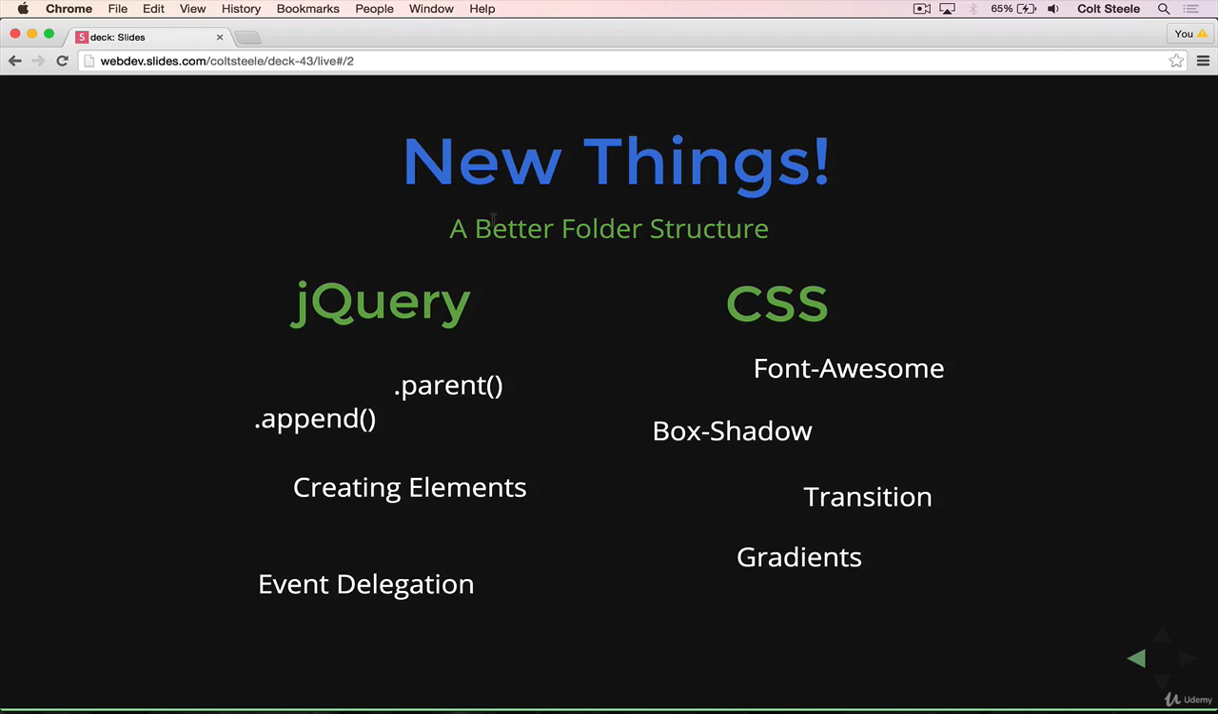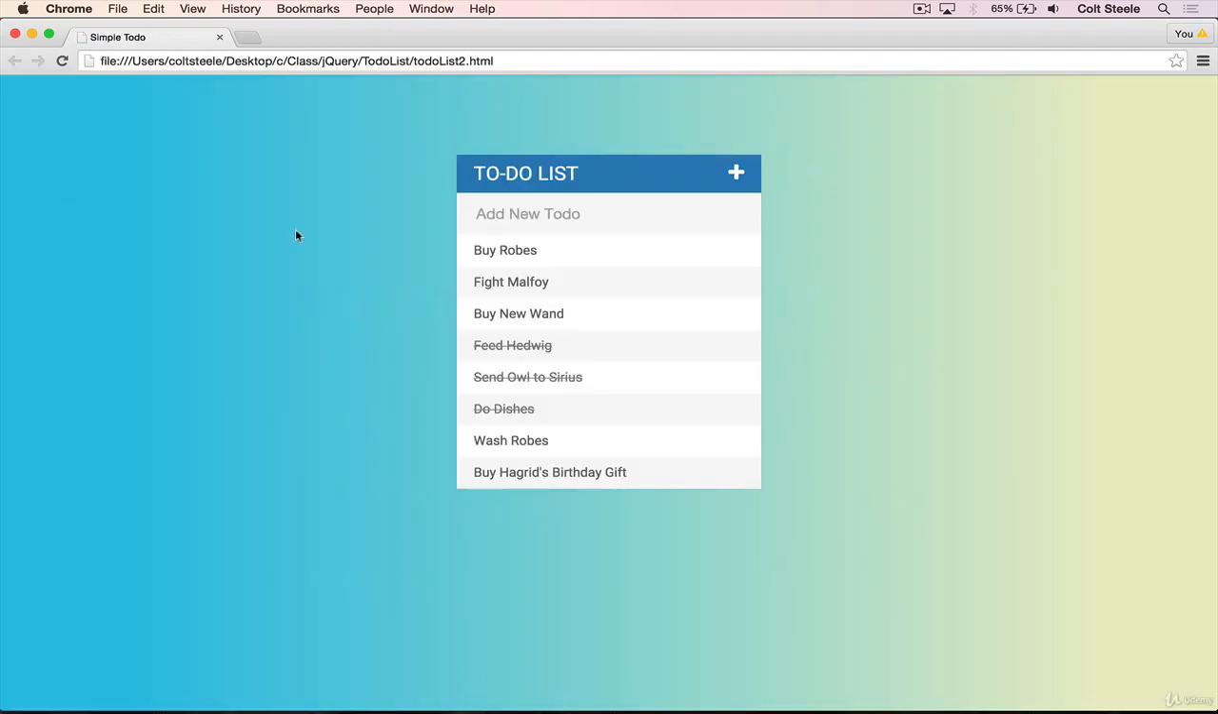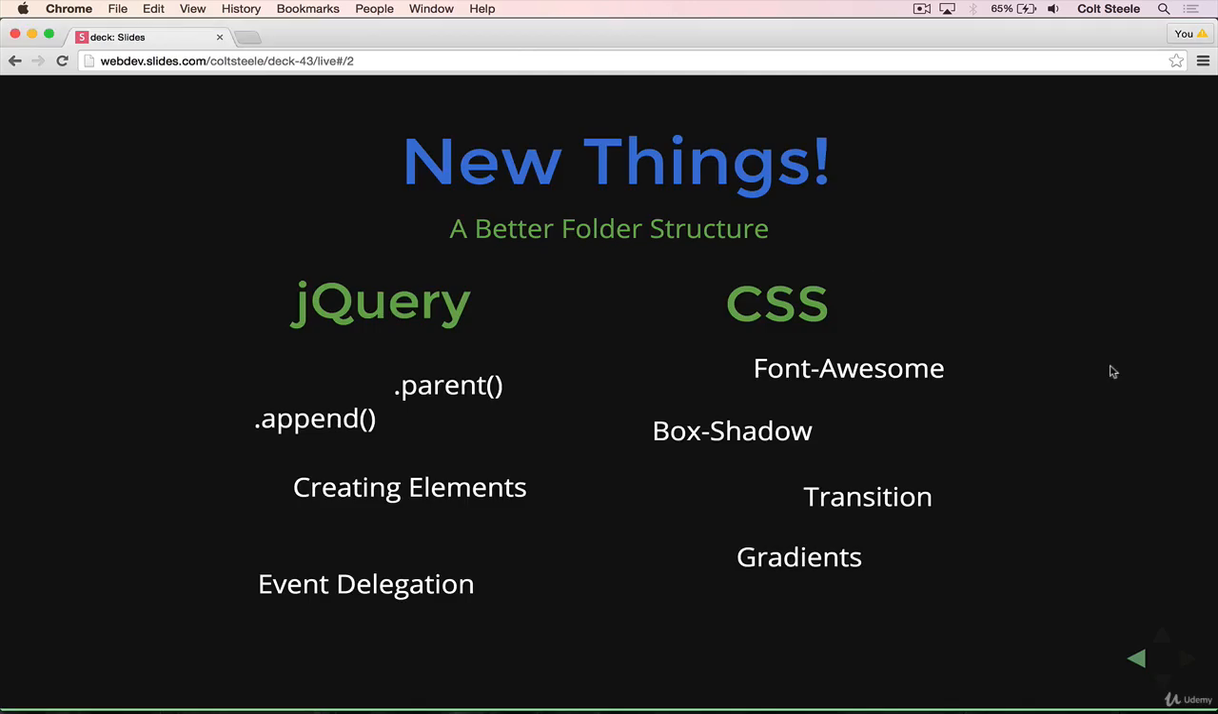As far as jQuery goes, we're going to introduce two new methods. One is called parent, and another one is called append. Along with append, we're also going to talk about how we create new elements and add them to the page. And the last point here is something called event delegation. Then as far as CSS goes, we're going to use Font Awesome to get some new icons in our application. So you can see we have the trash can here and the plus sign here. That's coming from a library called Font Awesome.